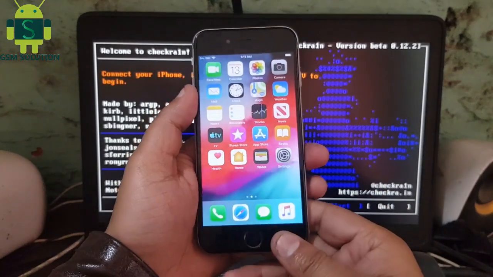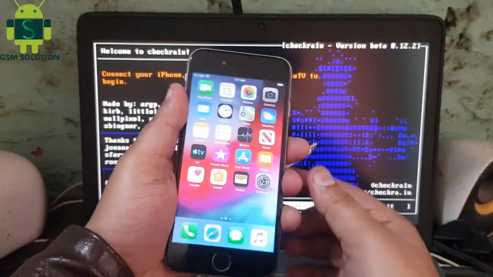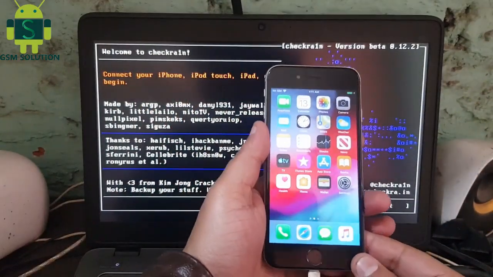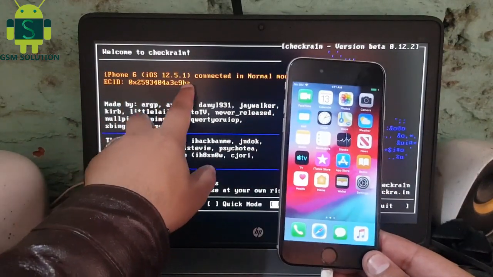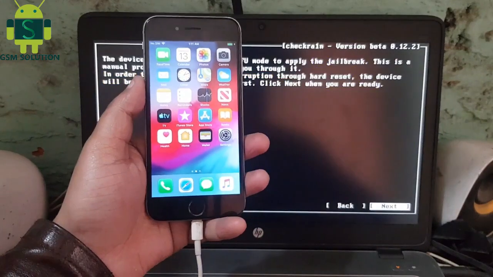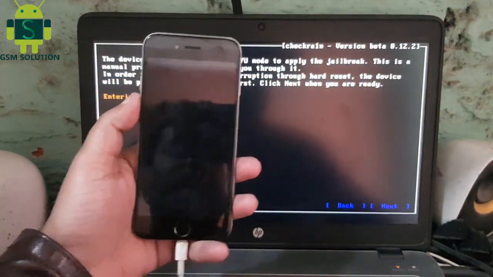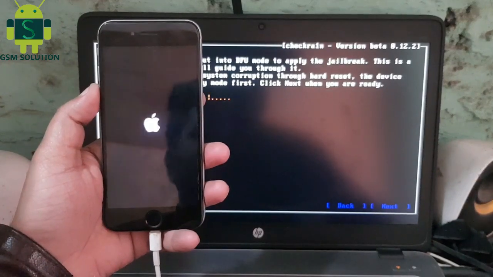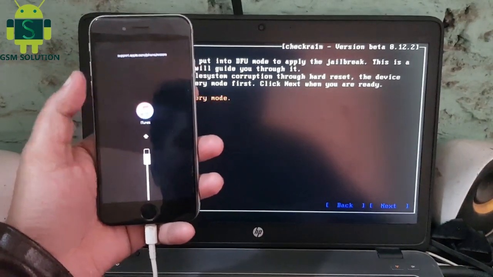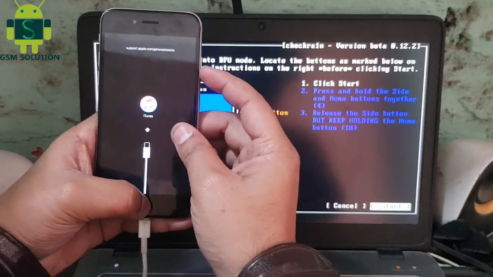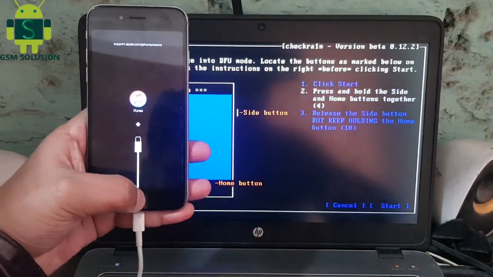Open Checkra1n and connect your phone to the PC. Click Start to reboot your device into recovery. Click Next and follow step by step on the video.